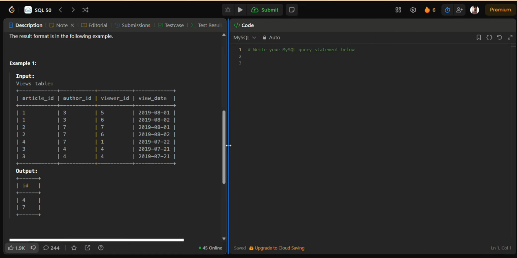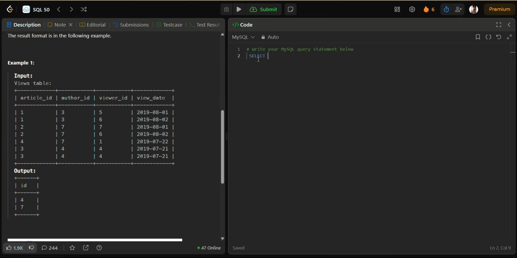Now let's talk about how we can solve this using SQL. The solution here is quite systematic. Step 1 is filtering. We start by picking only those rows where the author ID and the viewer ID are the same. This condition ensures we only focus on authors who viewed their own articles. Step 2 is removing duplicates. It's possible that an author has viewed their own articles multiple times, but we only want to show each author once in the final output. This is where we remove duplicates from the filtered results.